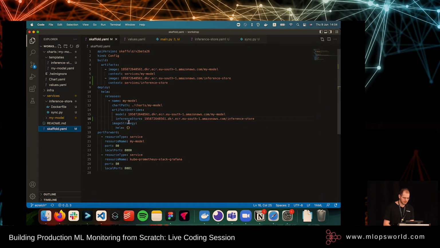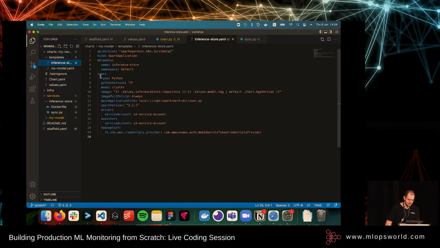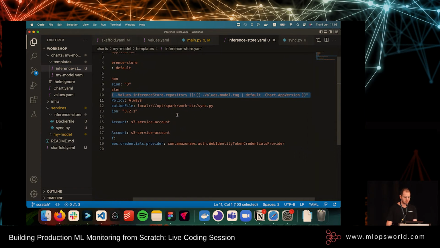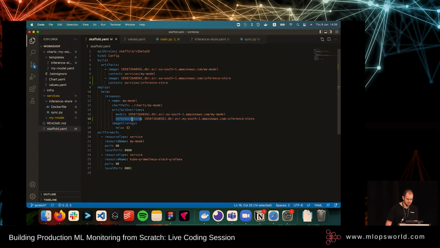So we have the scaffold. It basically compiles services inference store with this URL. And now we have the values. And this looks OK. And then in the YAML of the inference store, this also looks OK. What did I miss? So we have that inference store. OK, so this is the artifact override.